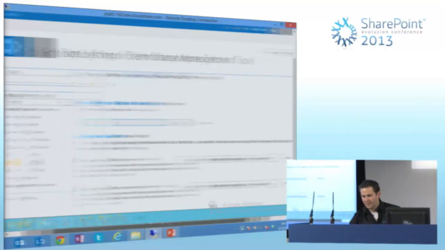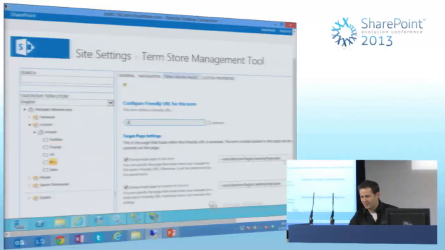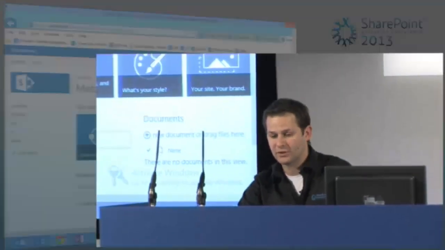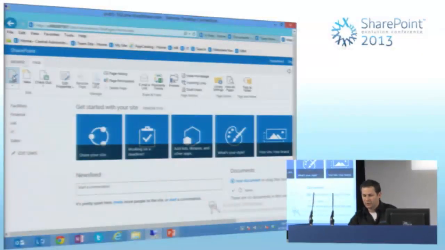So that's how the term set is set up. Now, you don't have to do all of this yourself. Once you've marked it for use in navigation, then SharePoint will do a lot of the heavy lifting for you. So if we take a look at that site again and go to the home page here, say I wanted to add a new section to my intranet, I could just come in and create a new page.